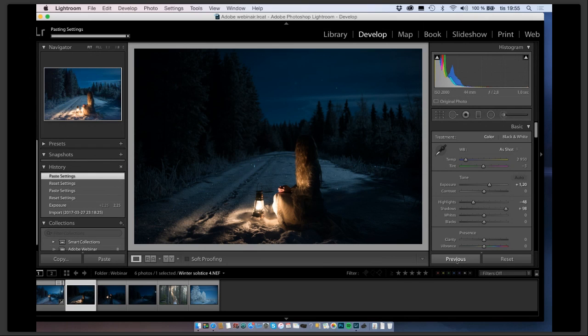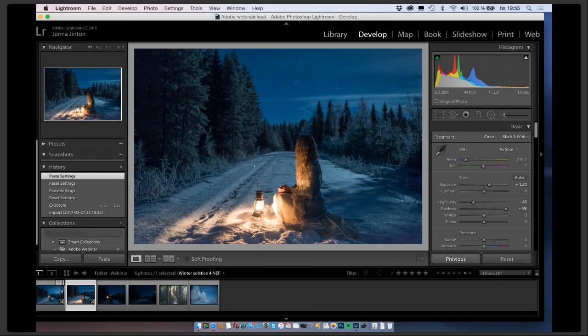Someone asked me, what program do you use for editing your photos? Well, this is Lightroom, and then I use Photoshop, and I'm going to show you some Photoshop later. Okay, so I think we're done with this one.